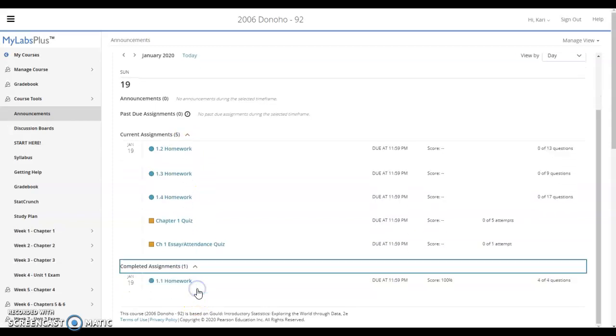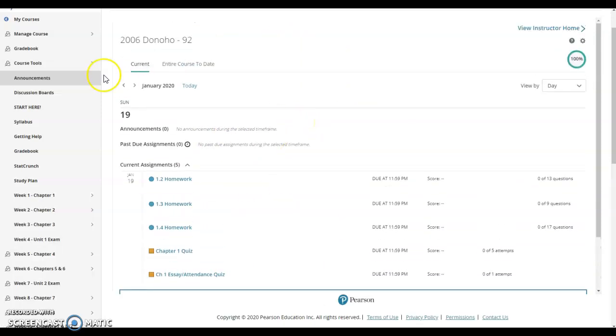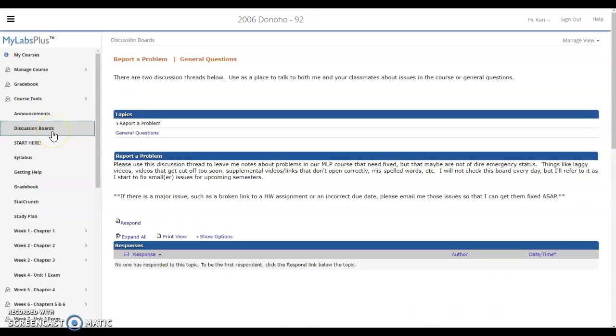So I completed the 1.1 homework already, and I still have these 3 homework assignments, my chapter 1 quiz and my chapter 1 essay quiz to do. So you can always see right here a list of things that you need to get done that week. The second tab is a discussion board tab.